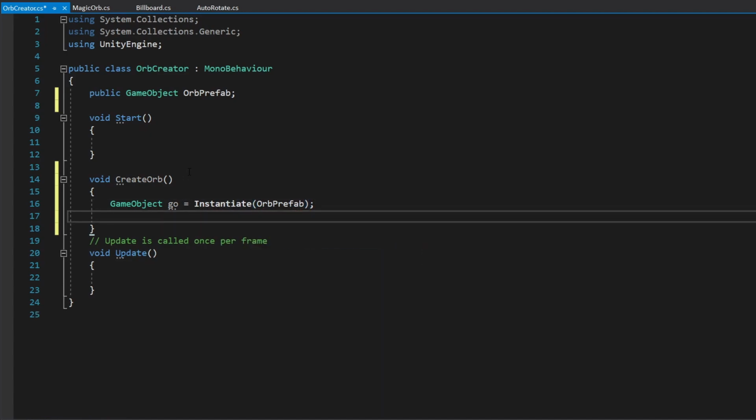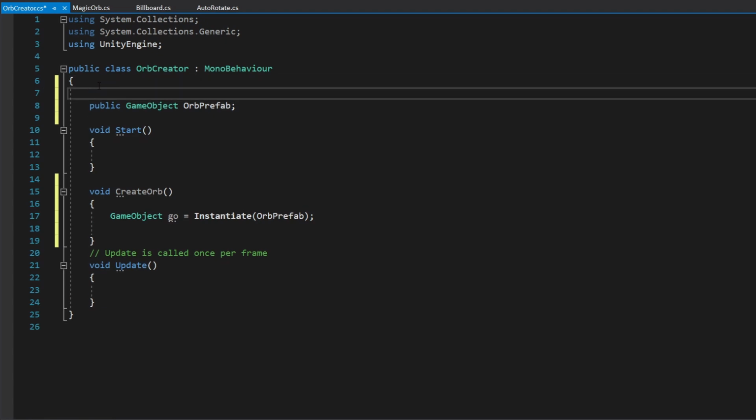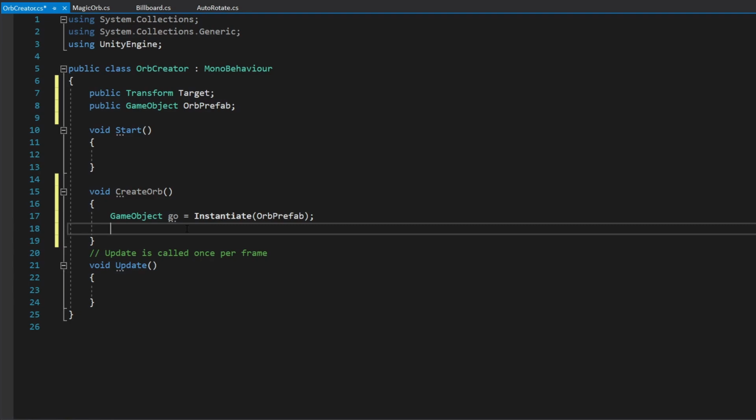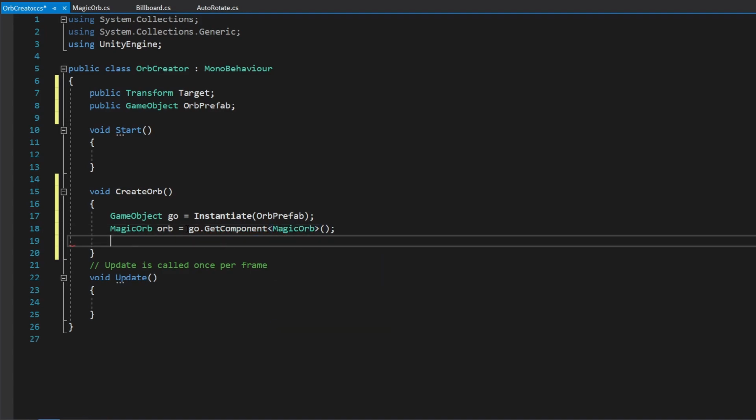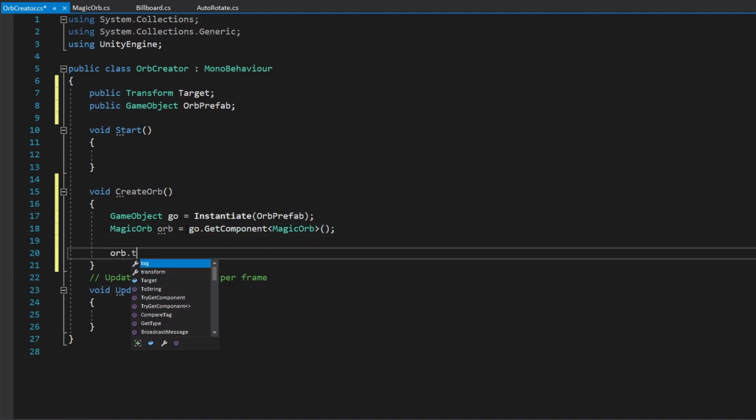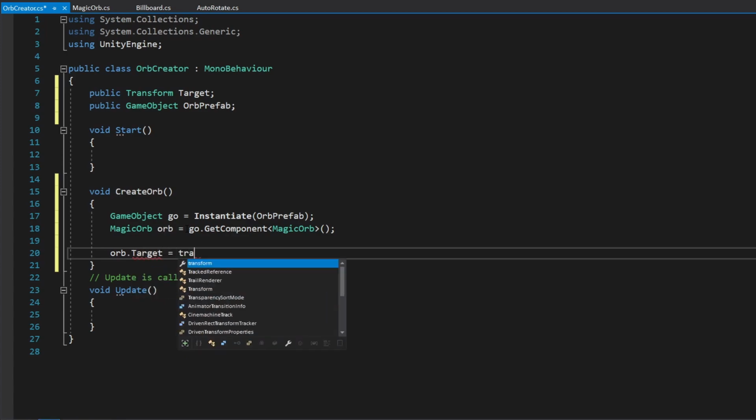And then from there we need to grab the magic orb to give it a target. So let's create another one here. Let's call this public transform target. And then over here we can do magic orb equals go dot get component. So we're gonna grab the component that we made, the magic orb, and then we're gonna say orb dot target equals target.